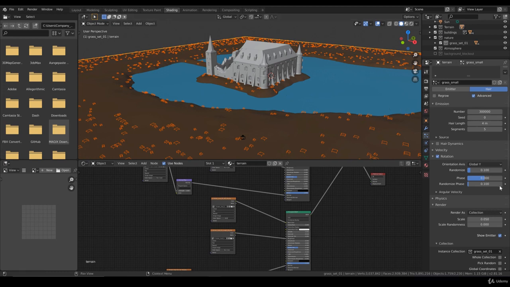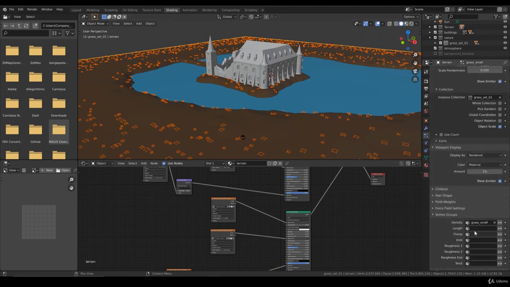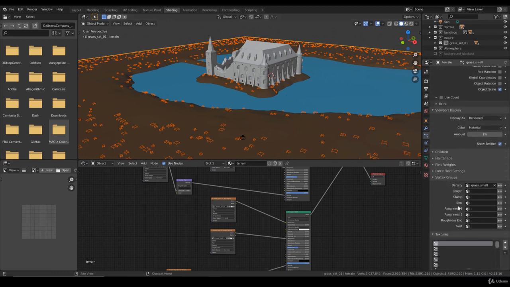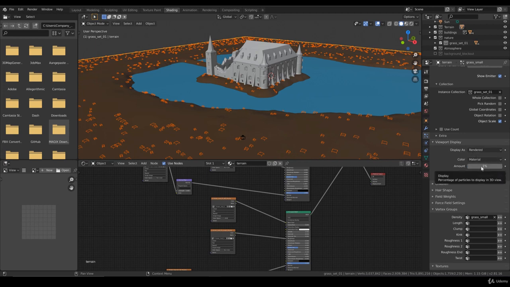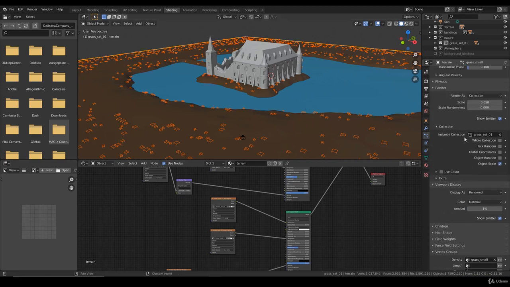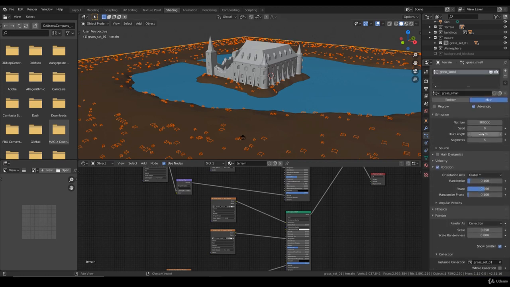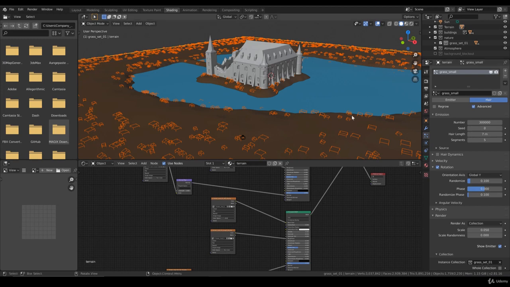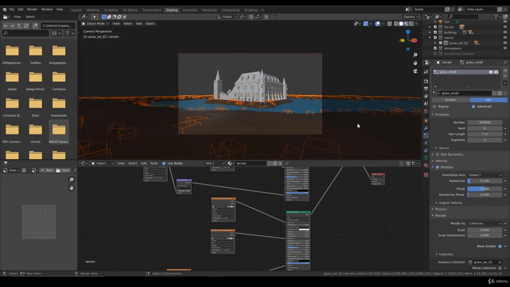But as long as you keep the viewport display at 1%, you won't really feel this in your viewport, only in the rendering. It will take more time. Okay, so let's go back to these settings. Let's increase the length to 7. It says meters, but our values are a little bit out of scale. It doesn't really matter. If it doesn't look good, you put it back, but don't care about this.